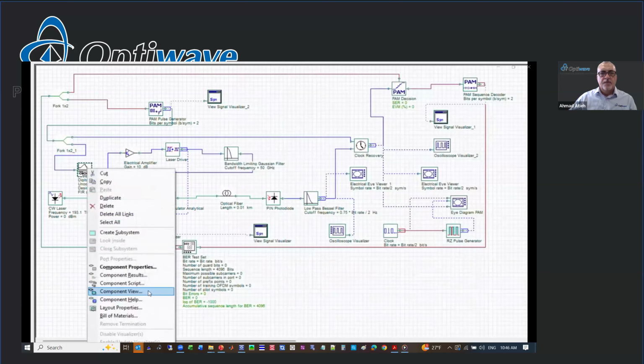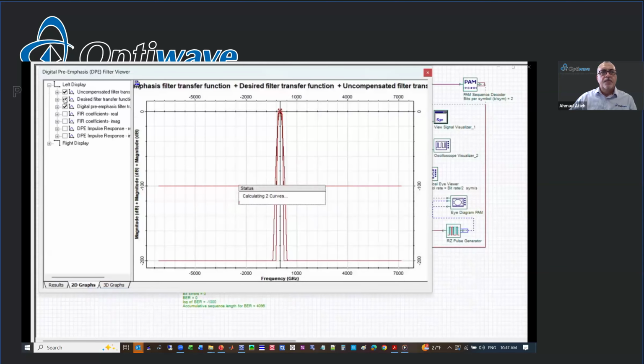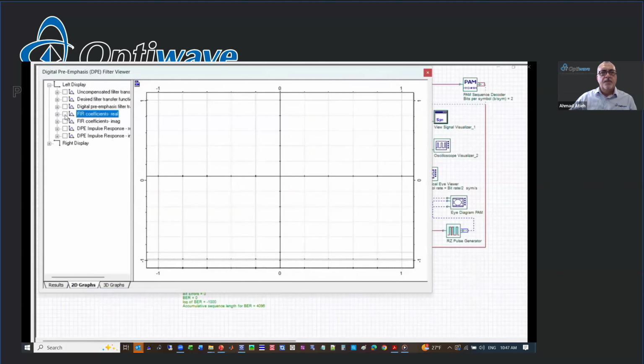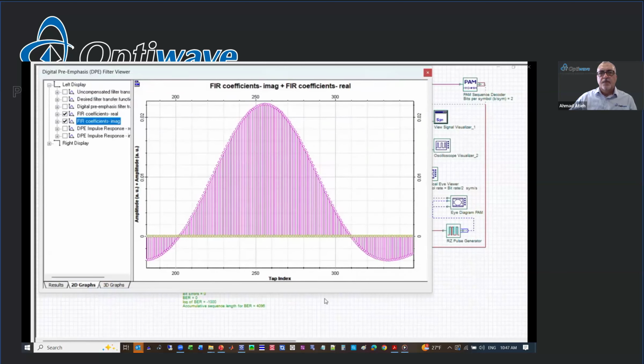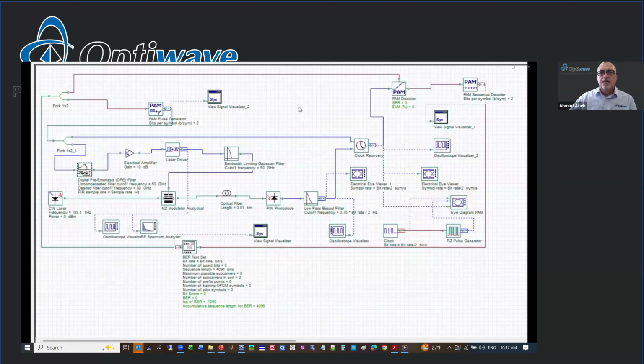And we can certainly observe these coefficients here in the 2D view of the diagram, and you can see now we have the initial parts of the FIR coefficients. These FIR coefficients are run at a very high speed, which is the analog speed of the symbol rate.